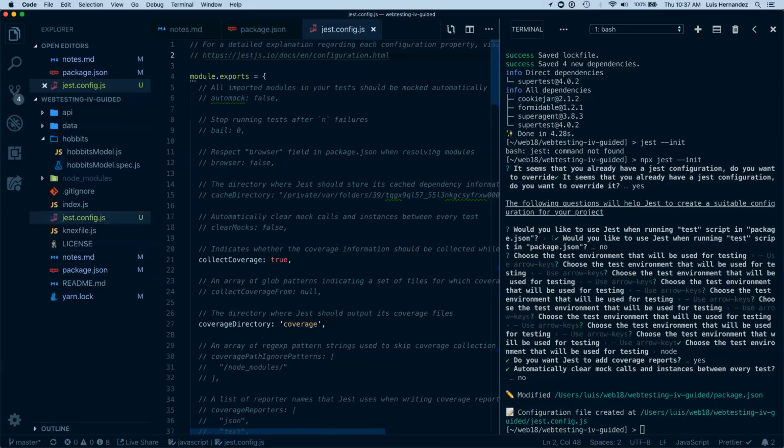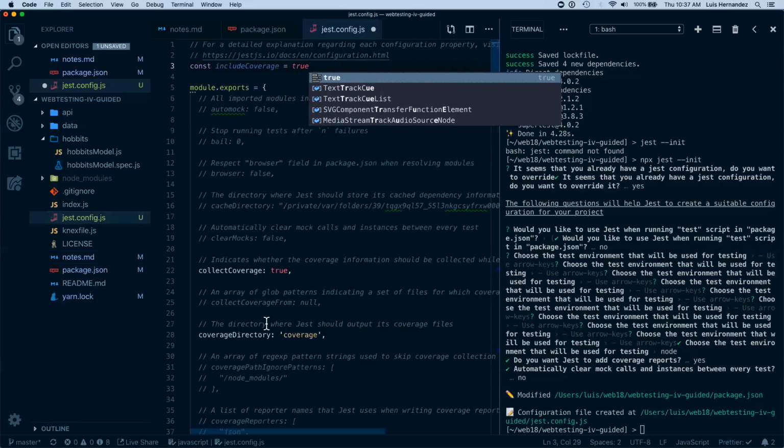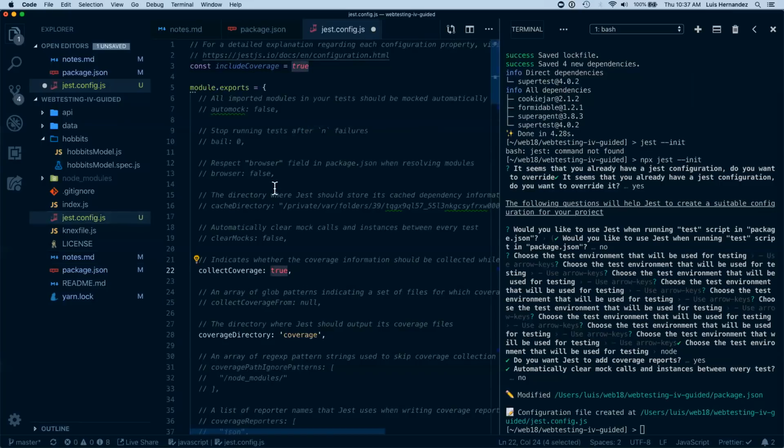I could say something like const, I want to include, or maybe include coverage. I mean, we generate this automatically, but we could write this JavaScript, right? So I could say includeCoverage, and then make this true or false, and then pass that as the value instead of collectCoverage, like includeCoverage, right there. But now I could have this be dynamic. What can I use for this?